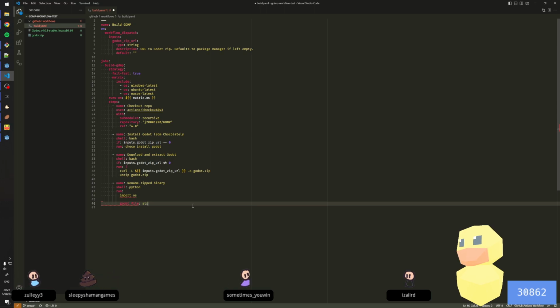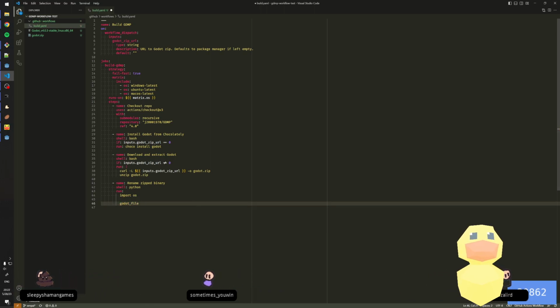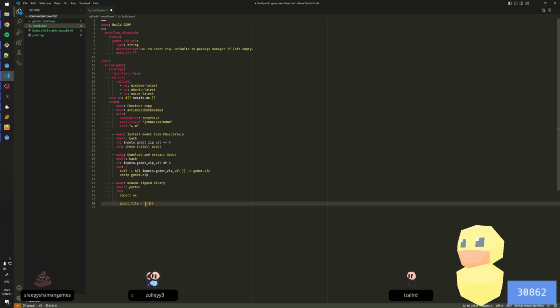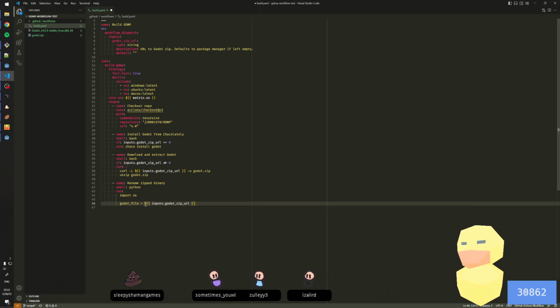Go file. Oh, not supposed to do that. Oh, I'm assuming that I just can't use any colons. Or if I do use a colon, I need to escape it. Okay, that's fine. So inputs: Godot zip URL.